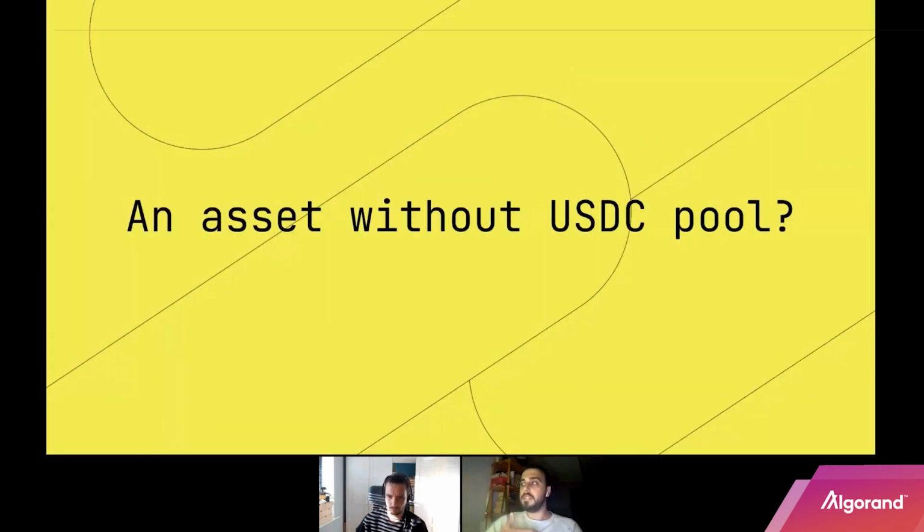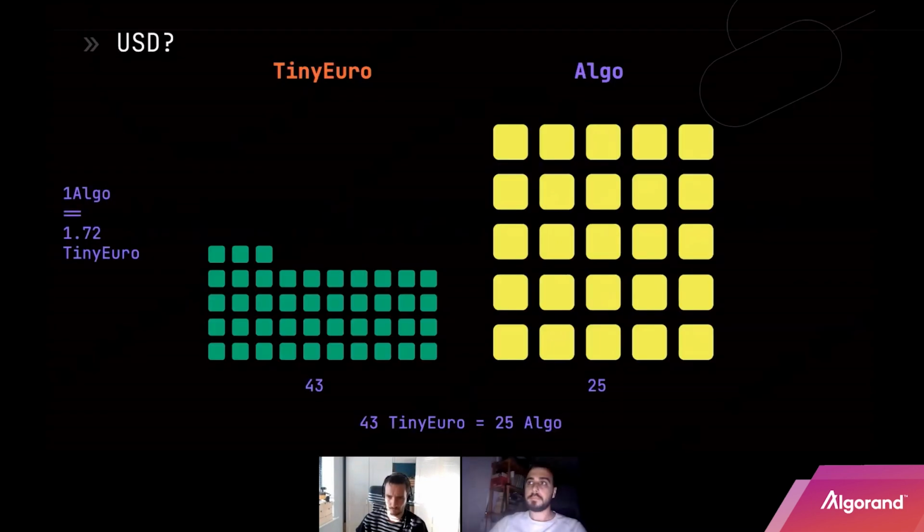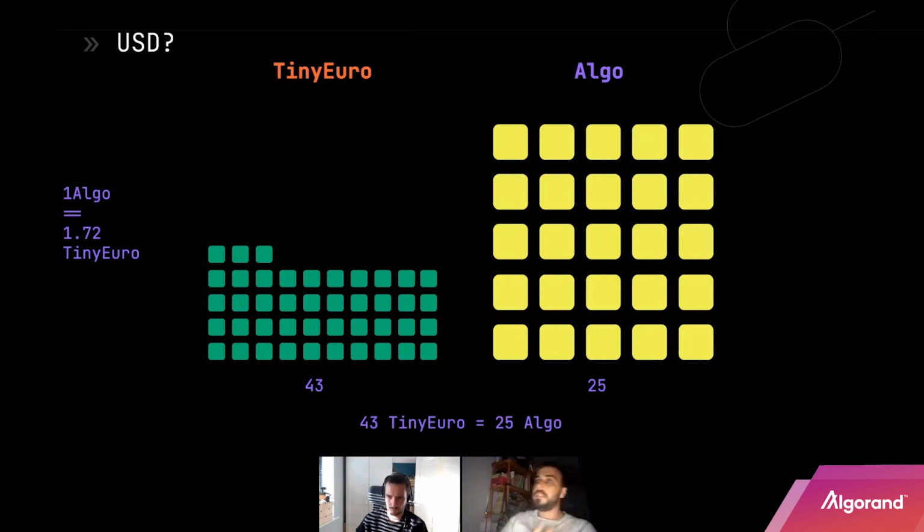But we also have assets that maybe don't have any pool with USDC. So what about these assets that don't have a direct relation with USDC? Let's say we have an imaginary asset, which is Tiny Euro. In Tinyman, it is possible to have a pool with two Algorand standard assets, including algo. Earlier, we concluded the algo price. Now we have a pool with algo and Tiny Euro. So can we calculate the value of Tiny Euro from the US dollar price of algo?